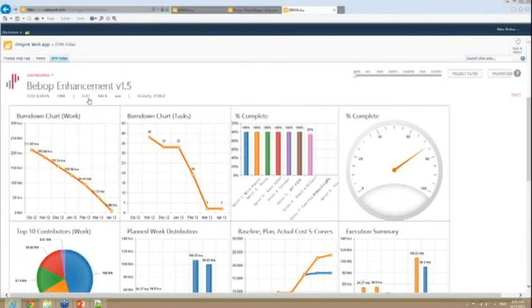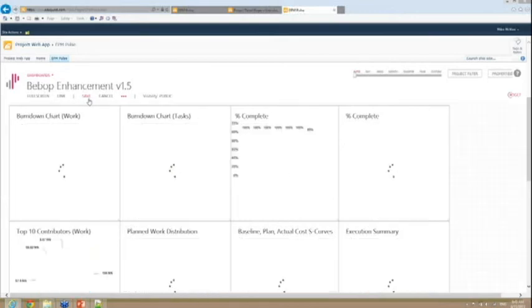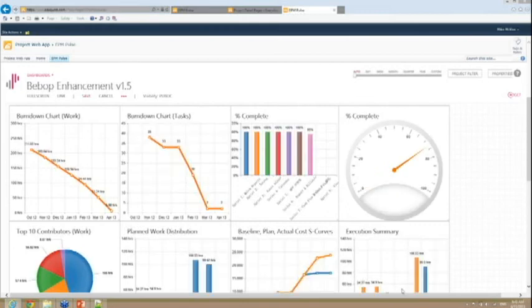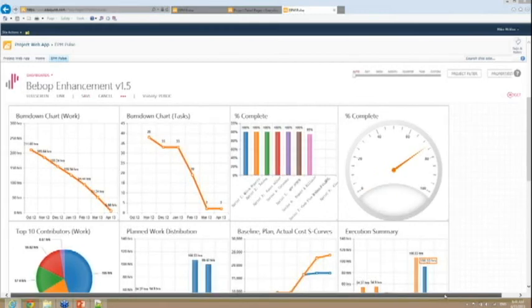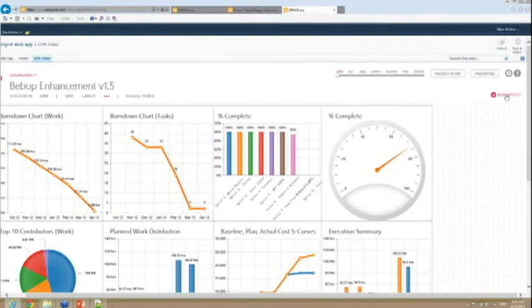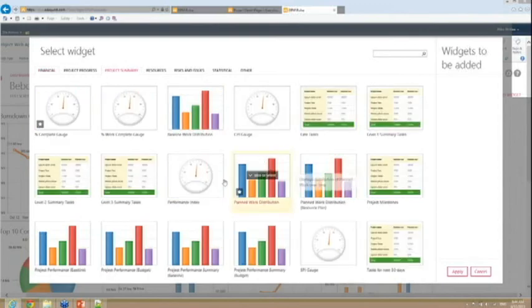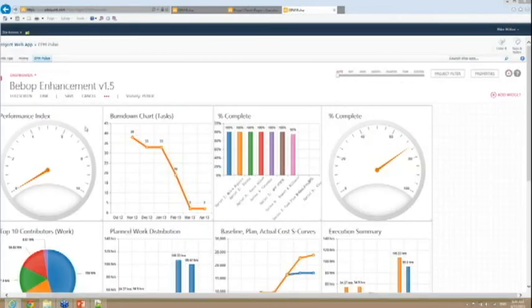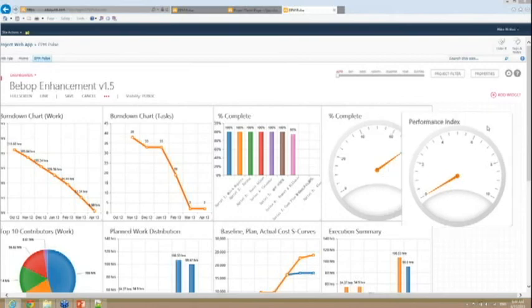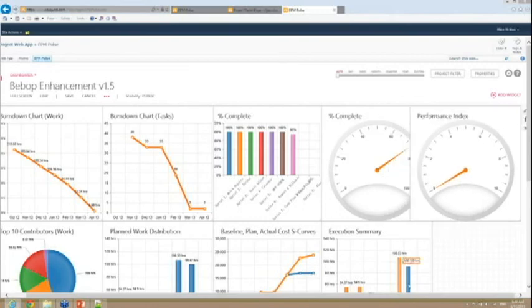What I want to do is now add the new gauge that I just created. So we're going to go into the edit mode. I'm going to click over here, add new widget. And it's going to be underneath the project summary. There it is right here, performance index. Click on that, then click apply, and it shows up on our dashboard.